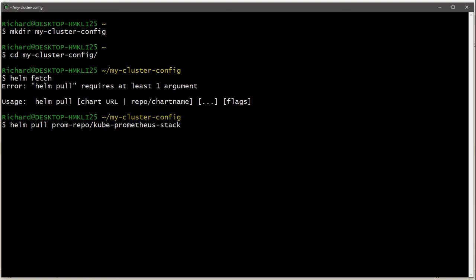kube-prometheus-stack. The difference between this and the install command is this will just download the source code for that chart, and it's not going to touch my cluster at all. So if we do that, assuming I've got the syntax correctly, no errors reported.